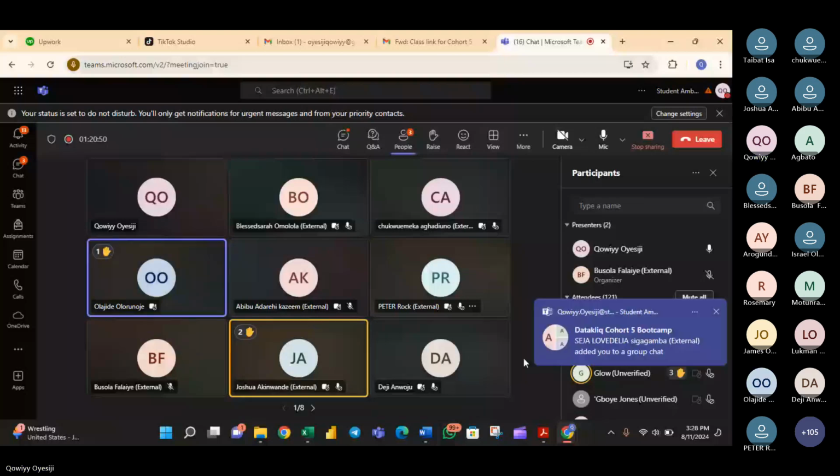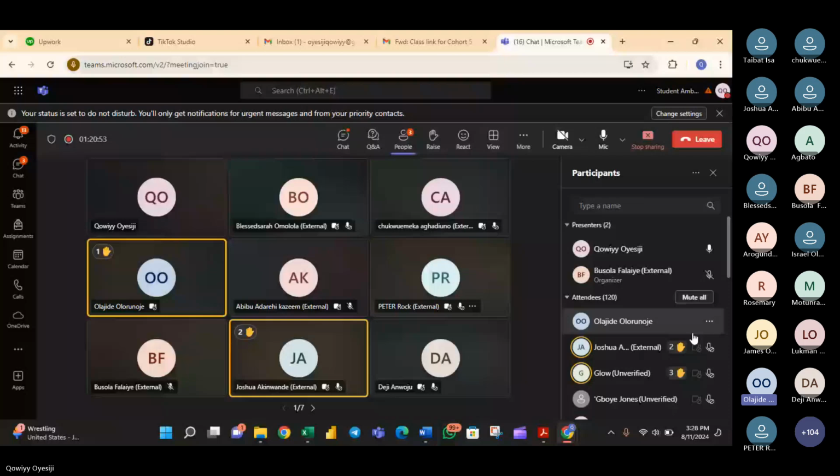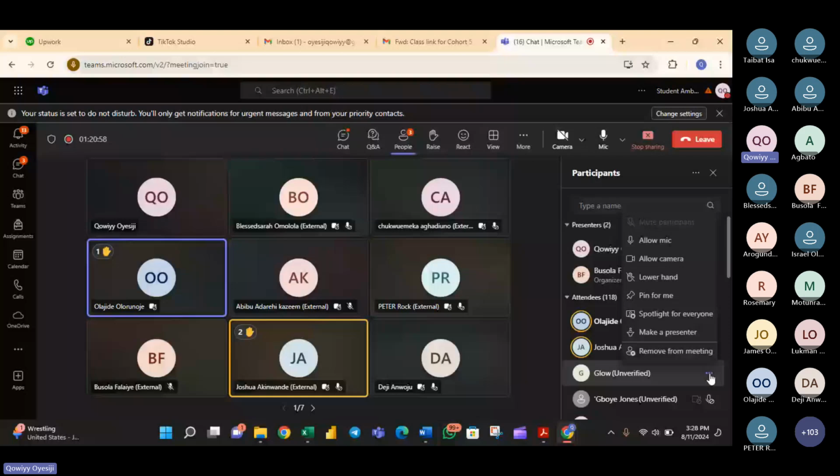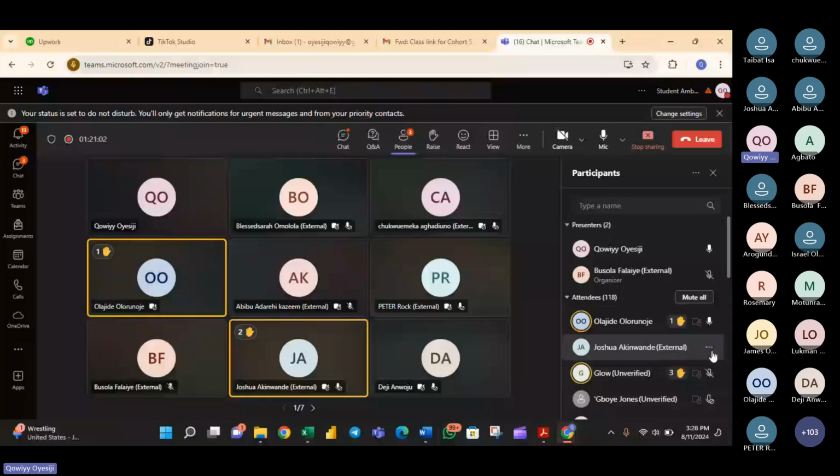Let me unmute Glow also and Joshua. The three of you are representing the class. Please, try as much as possible not to disturb. Is that clear? Okay. Glow, you have access. Joshua, you have access. They are representing the class. I'm going to be asking questions, and I'm expecting a response. So if you know where you are is very silent, please kindly unmute yourself. Exactly. Now, let's go.